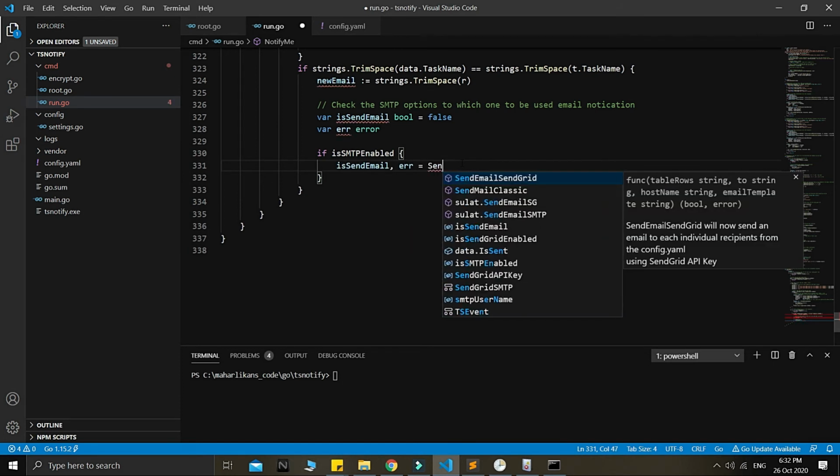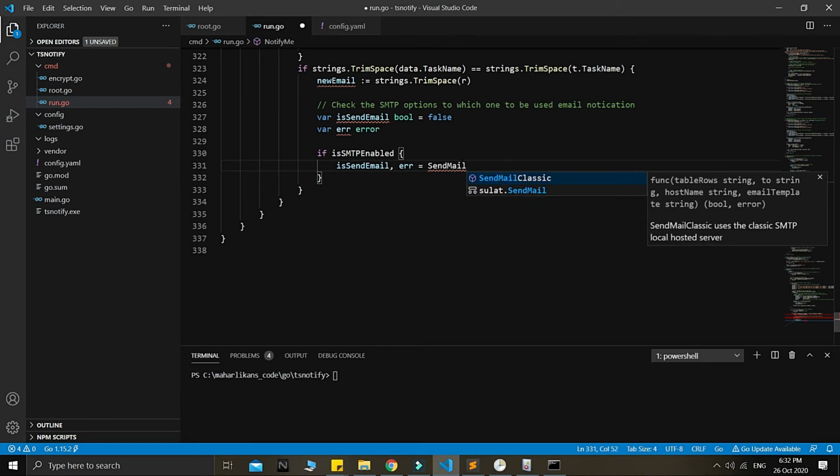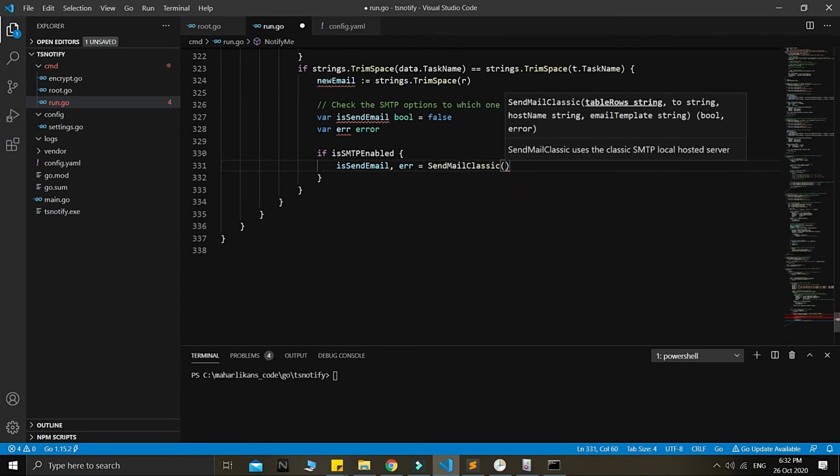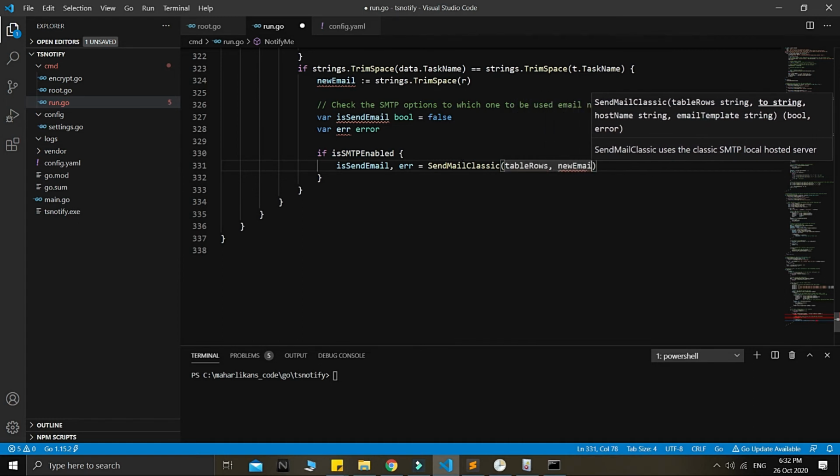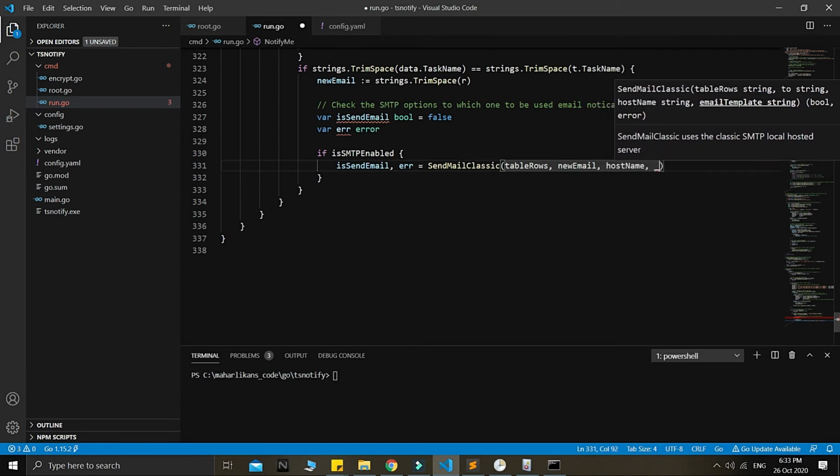Now if this SMTP is enabled, guys, this SMTP classic, otherwise we use the sendGrid. So we use the send mail, this one, the classic. So we will throw to the classic there, tableRows. These are all required, guys. New email, the recipients, the host name, which server we are currently running this TSNotify on, that is the host name, guys. We can get the exact computer name we are using with the os.Hostname command in Golang.